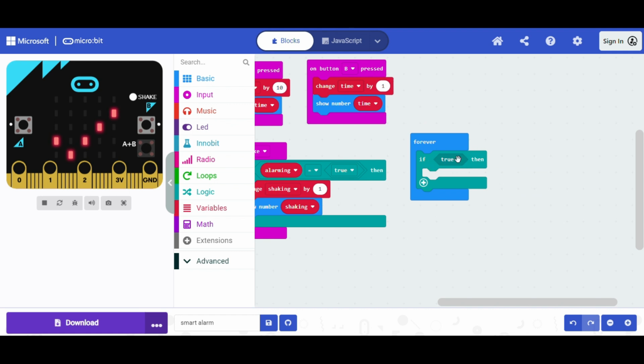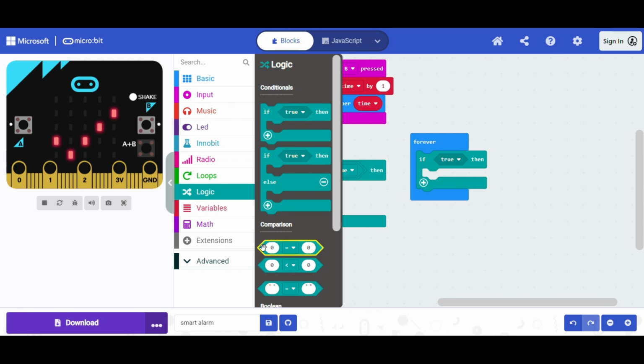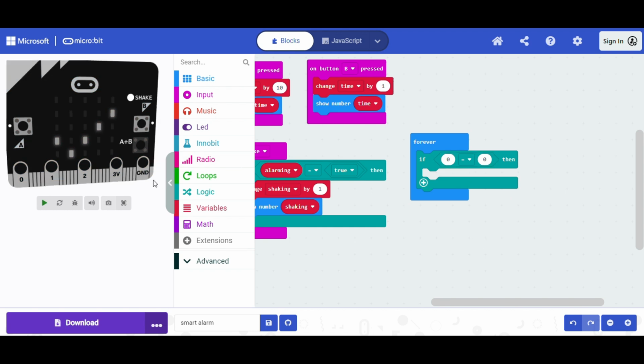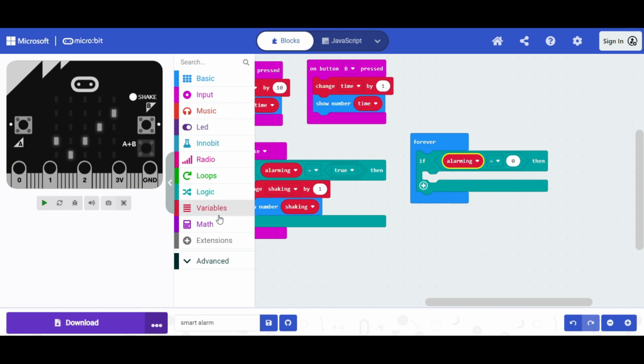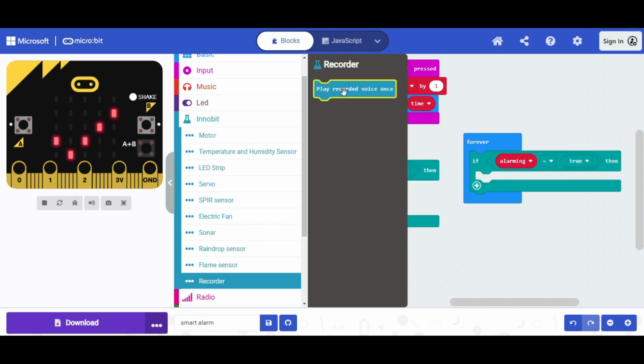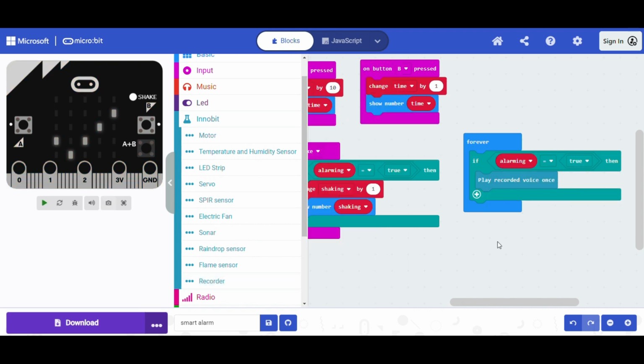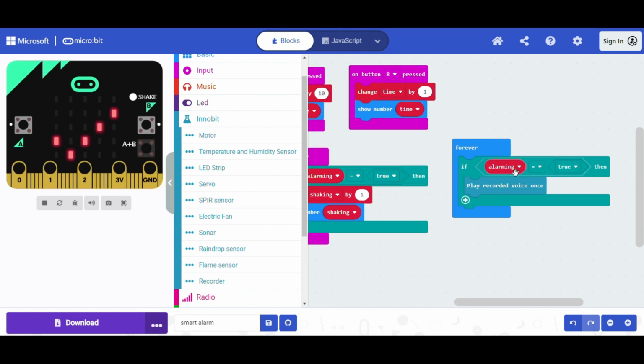And inside the condition here, we would like to have a comparison. So click this, drag here to here, and then we will see whether alarming is true or not. If alarming equals true, that means the alarm is going off, then we will do the following. We will play the recorded voice once inside the recorder. So click InnoBit, recorder, play record voice once, drag to here. So if the value stored in alarming is true, then we would like to have the recorder play once.